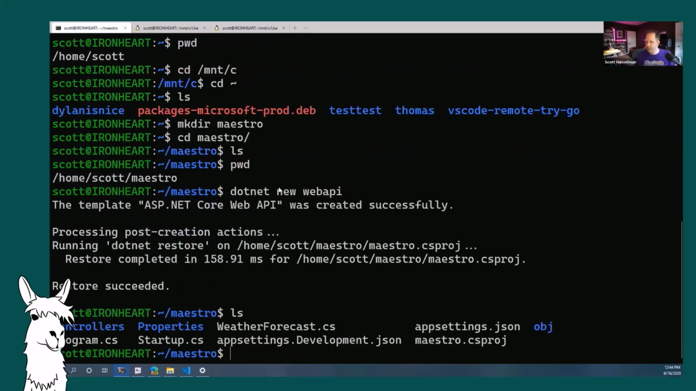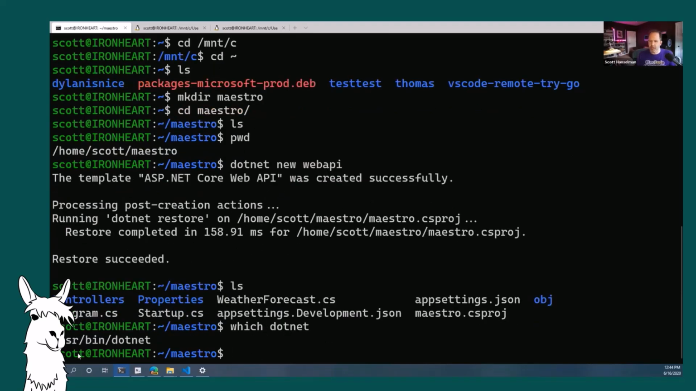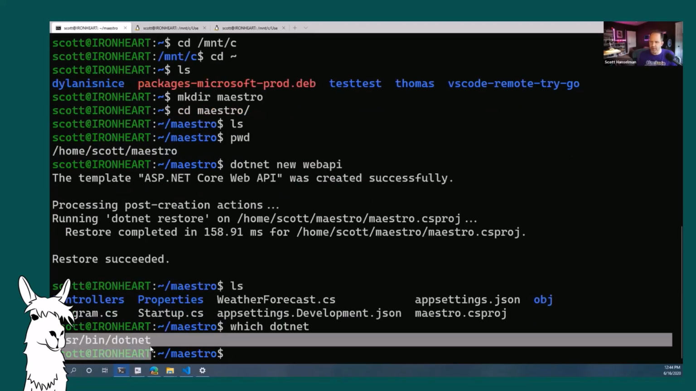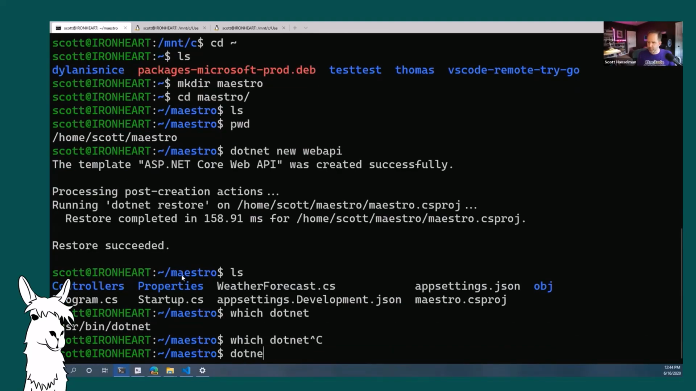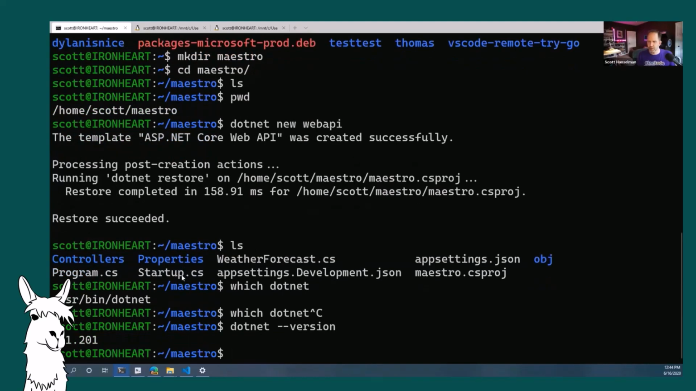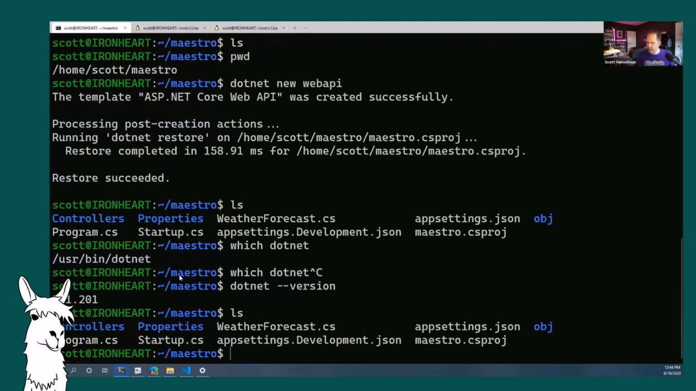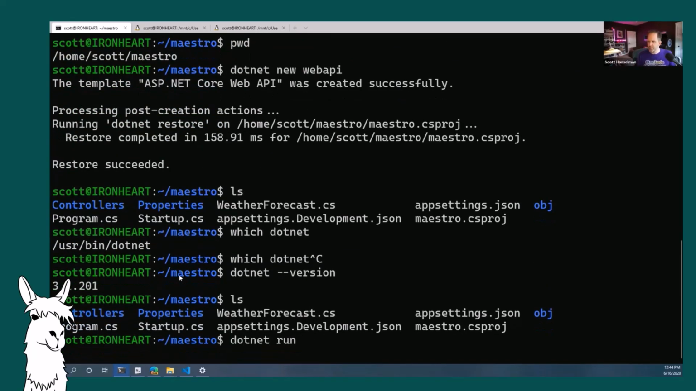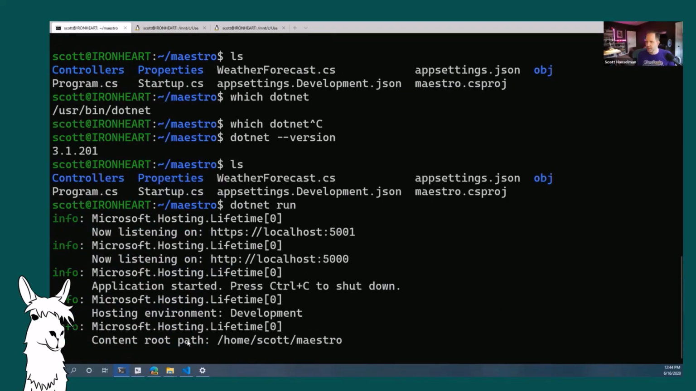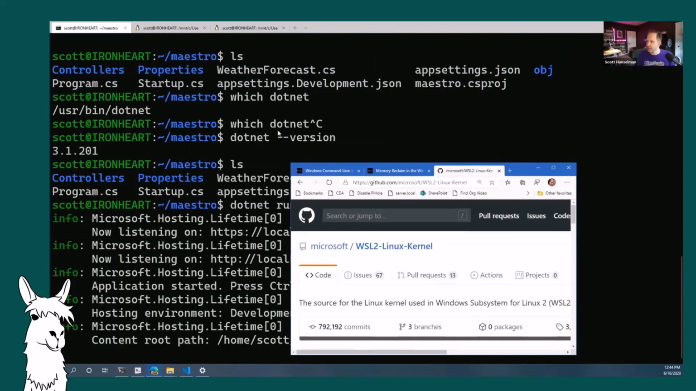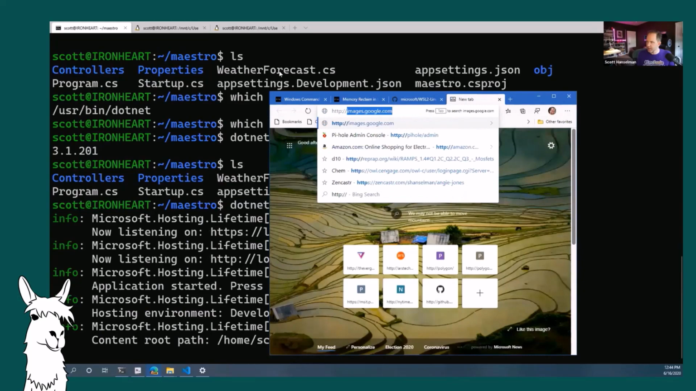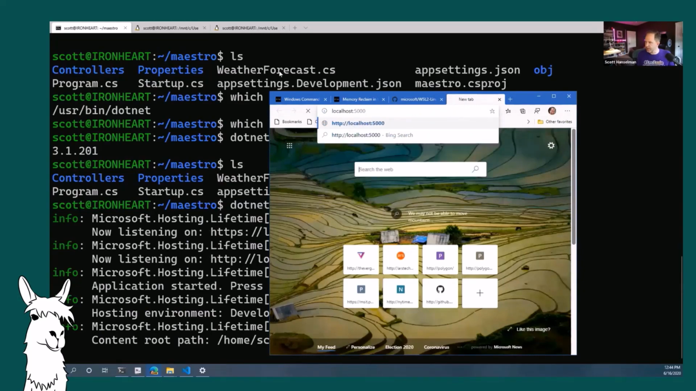Now, notice what I'm doing here. Let's go and say which dotnet. This is using a Linux install of .NET right here. We're not using the Windows install of .NET, so I should probably confirm what version I think I'm using. Version 3.01. That's cool. I can go and say dotnet run. And then I can go and grab my browser. And let's go and say localhost:5000.